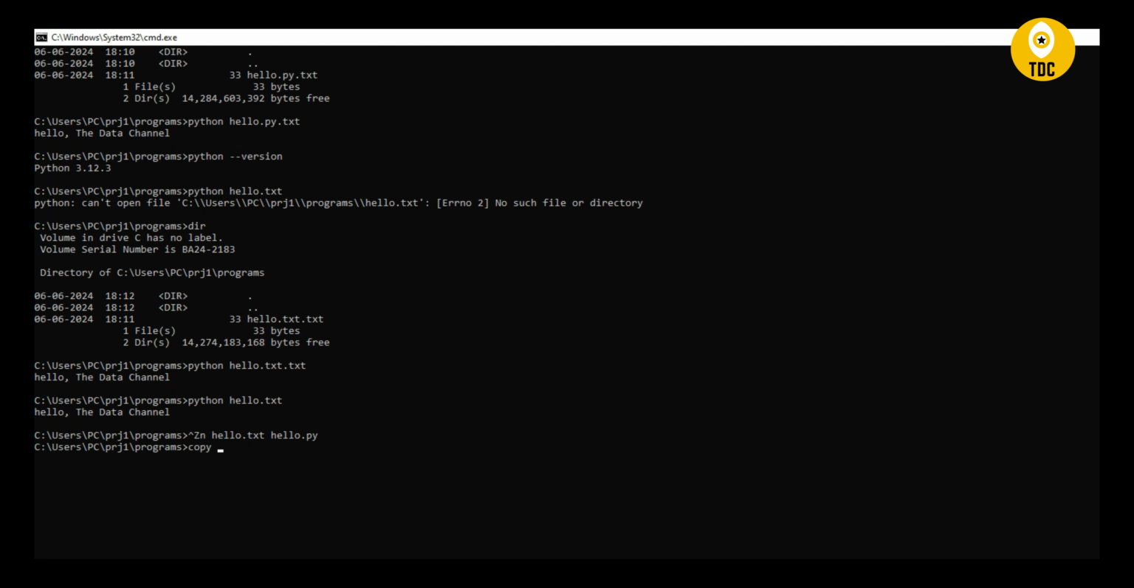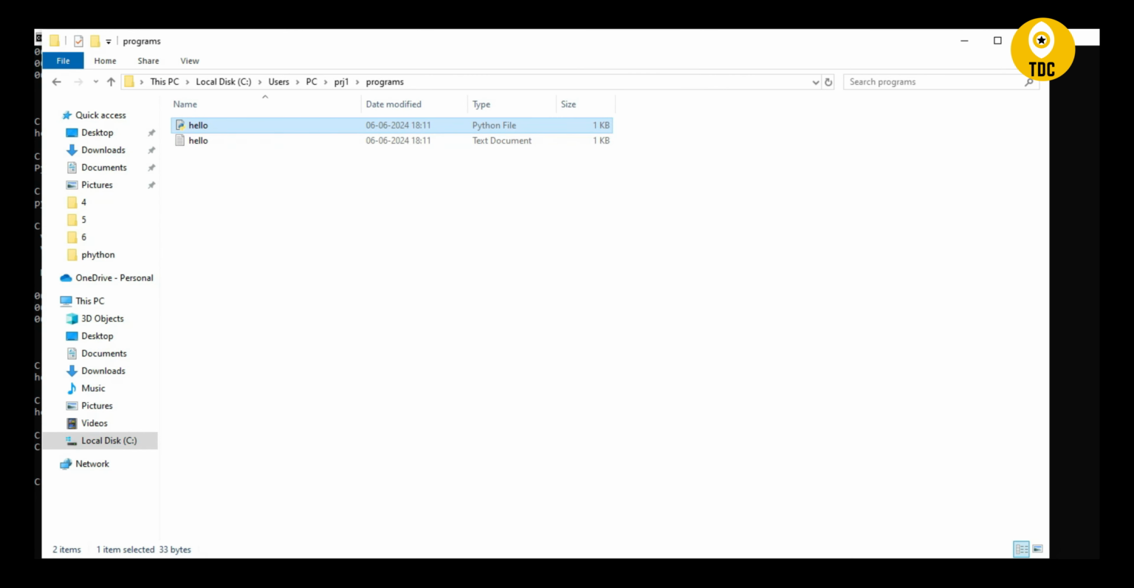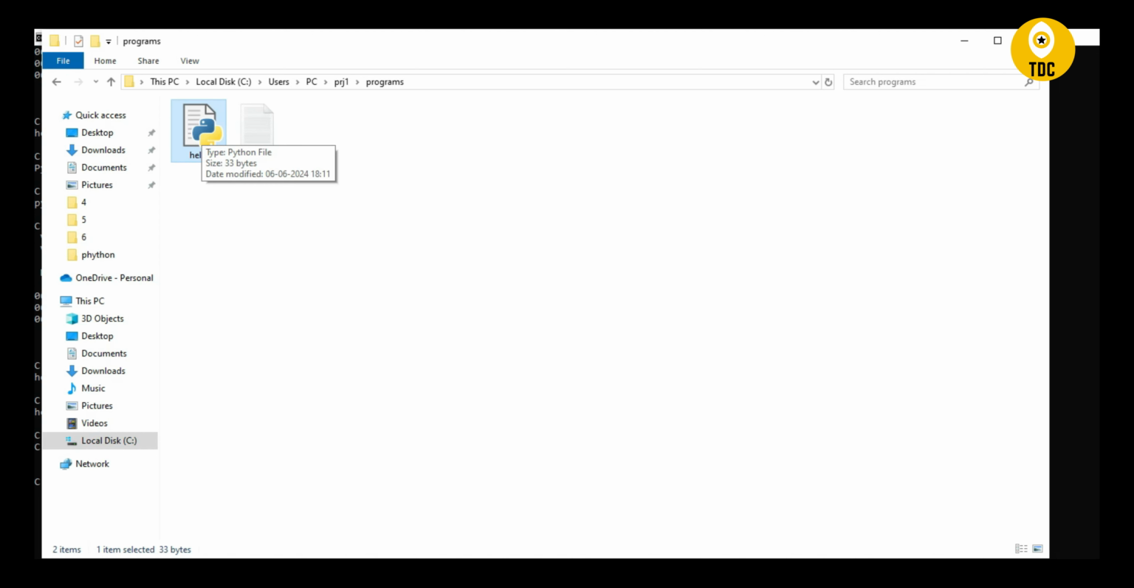So I just want to copy hello.txt to hello.py, right? Once I copy this, if you go back and see, the Python symbol is also here now. So you can really see a Python symbol. That means it is a Python file. The system is able to recognize it as a Python file.